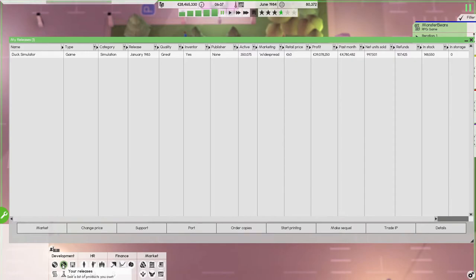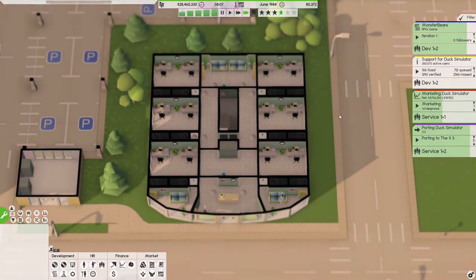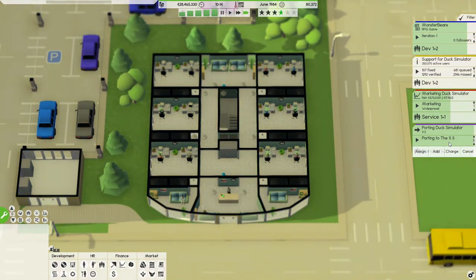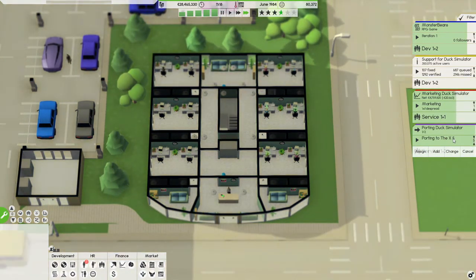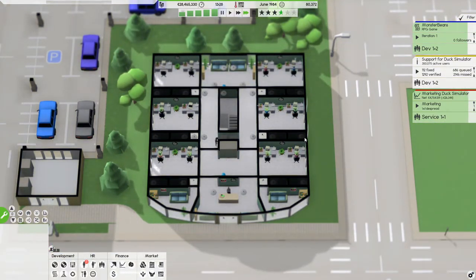Still selling well, 4.7 million on Duck Simulator. We are porting it, so hopefully there will be a little jump in the sales next month, or at least when we finish it. Probably next month, because we should finish it today. And yes, that's finished. Awesome. So that is good.